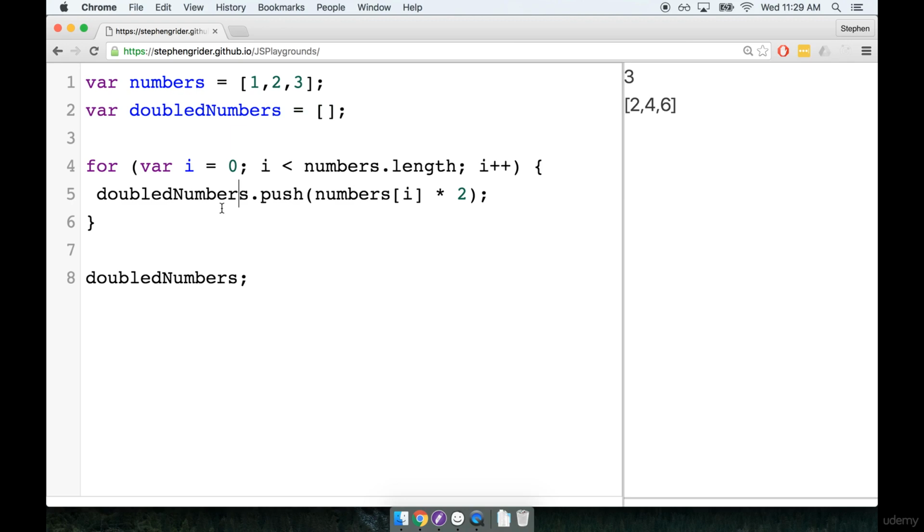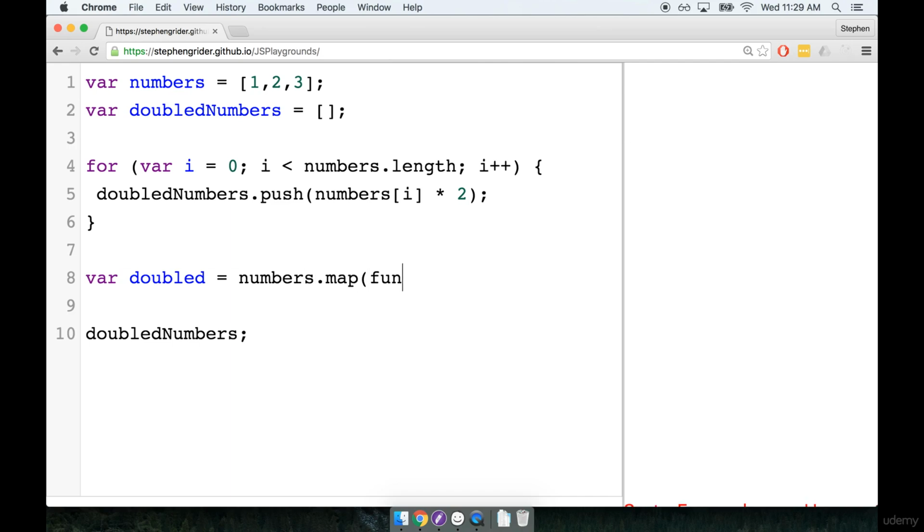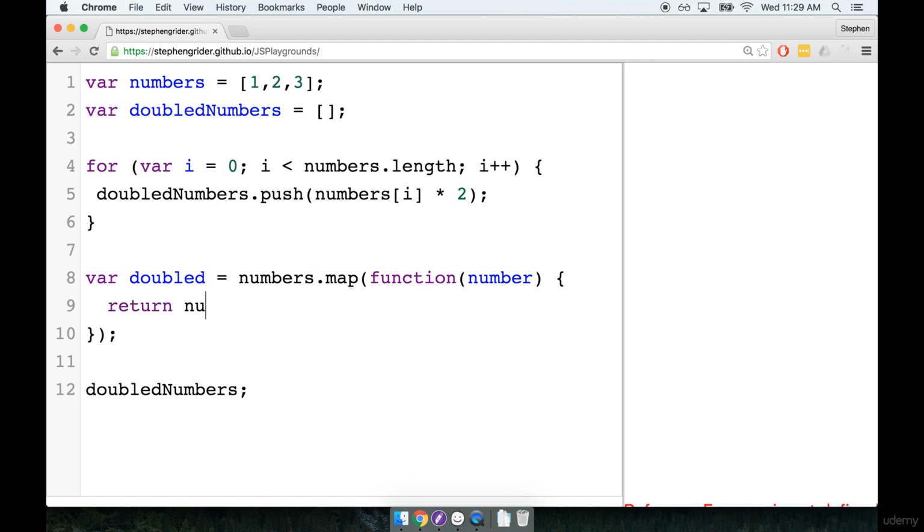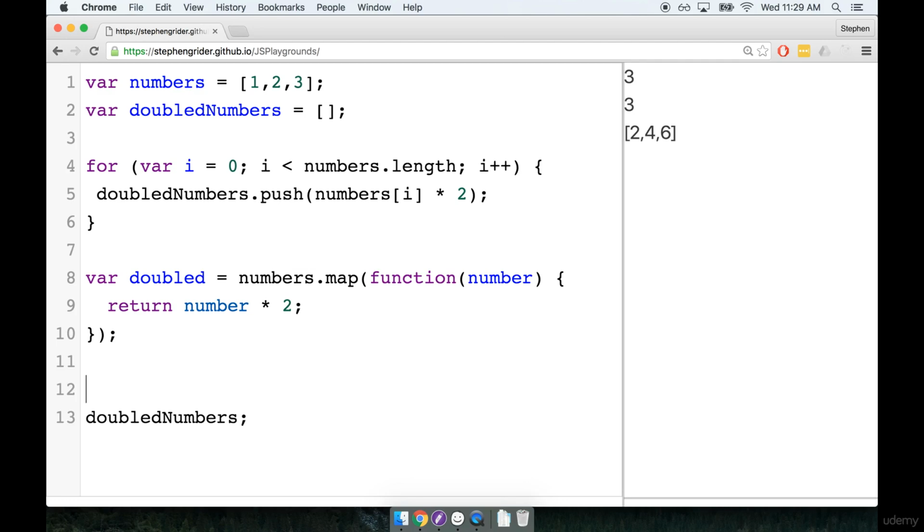So let's see how this would work with a map helper. The thing that I want you to keep in mind here is that in the for loop example, we did create a new array, okay? So let's see what this would look like if we refactored it. I'm going to say var doubled is numbers.map, and then we'll pass in an anonymous function. And inside of here, I'll take number times 2. Then I will print out doubled as well. And so you can see I got 2, 4, 6 and 2, 4, 6. Both of them put out the same exact result.